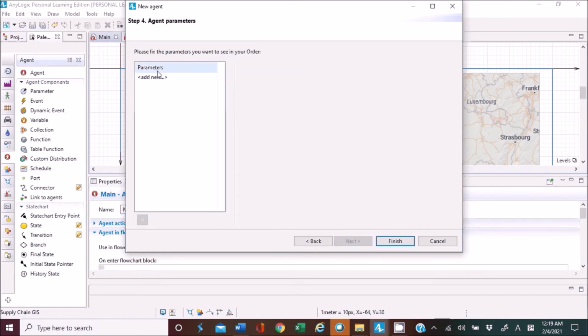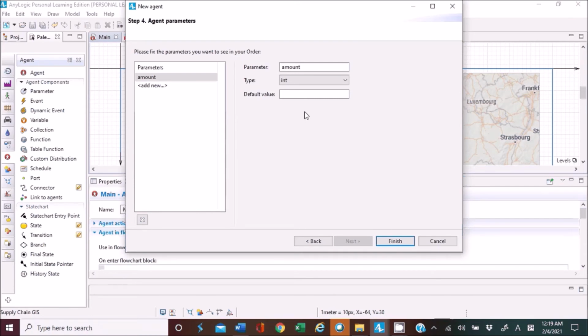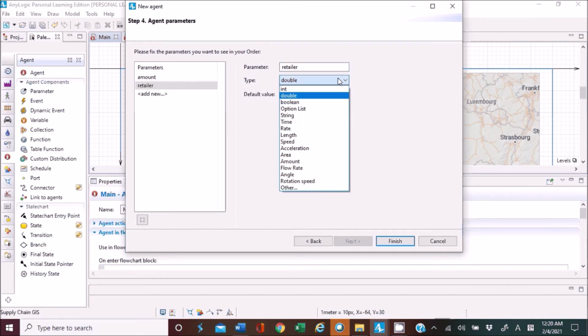And let's create the parameters. If you click the parameter, you can have amount, so order quantity, right? And then let's use the integer. Also, let's add another one. This is our amount integer, and another one is what? Let's type the retailer name, and type should be other.